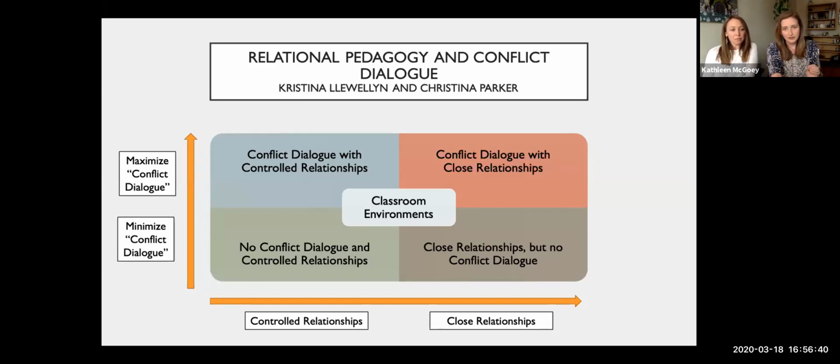They describe these four different combinations of controlled or close relationship and minimizing or maximizing conflict dialogue, which I'm going to explain in a moment. But they don't actually put it into a visual like this. This is just me putting that into a visual to help us talk about those different combinations. But I think they really hit on something that is illustrated by these examples that are coming forward.